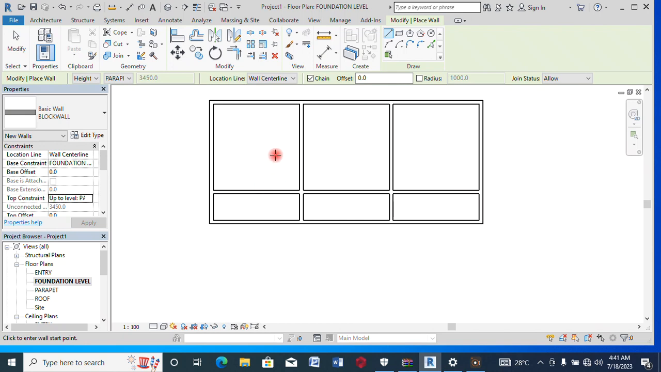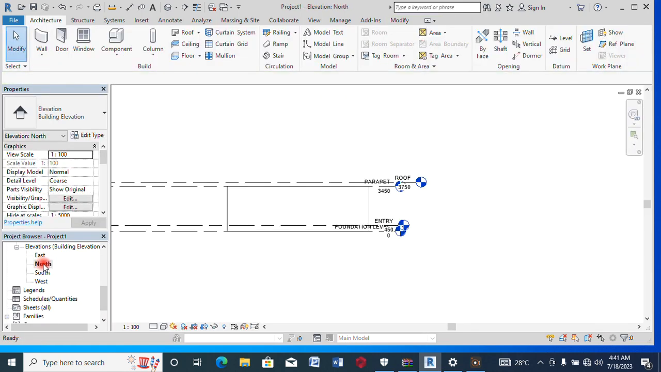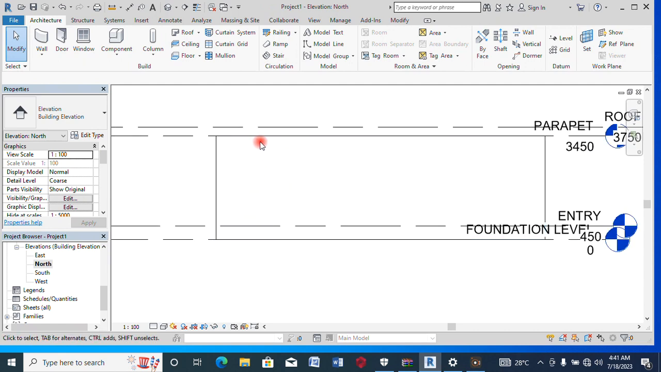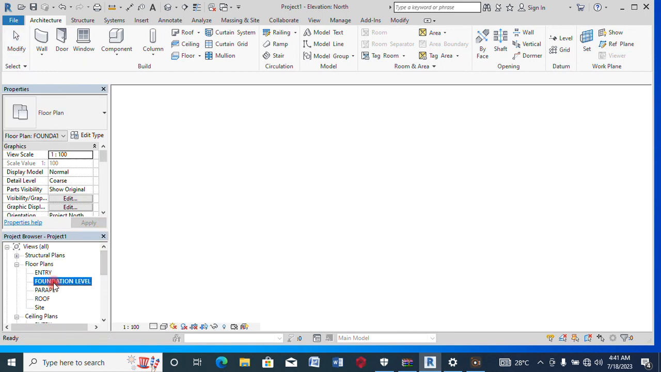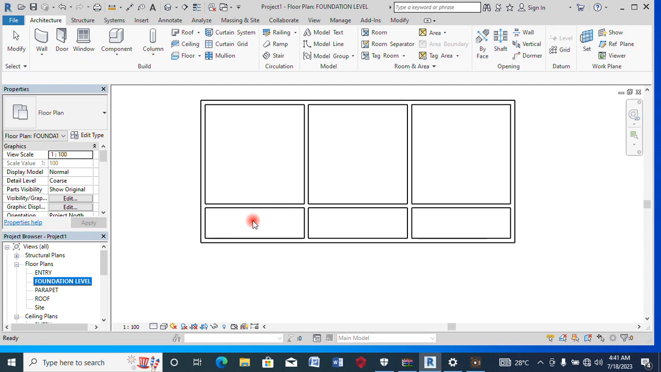Like I say, there are so many ways of carrying out our design. So we can actually come to one of the elevations down here and view. You can see my design actually started from the foundation to my parapet. So let's go back to our floor plan. Go back to foundation. So we are done with that.